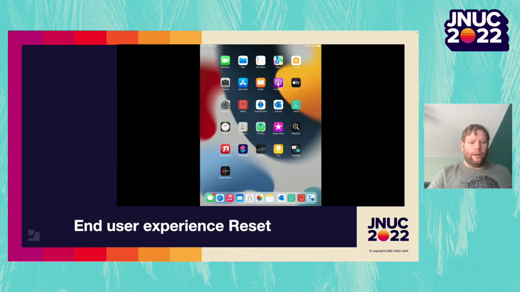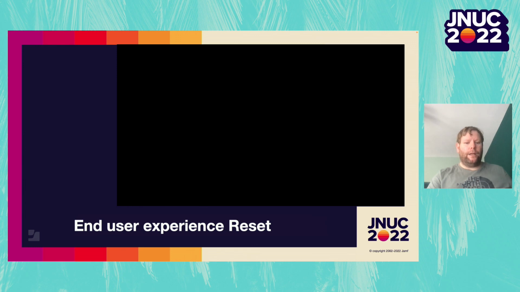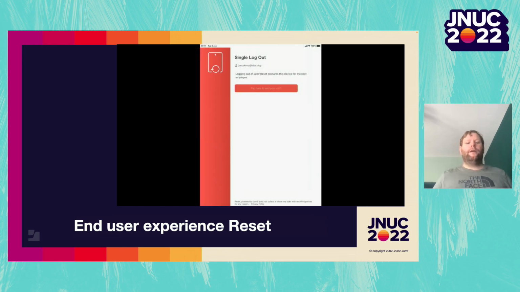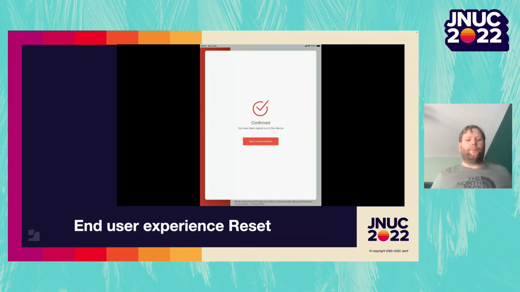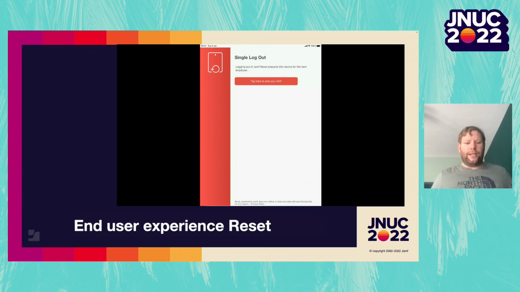All right, and then when the shift is done, finally, the user needs to sign out so the token can be cleared. And that's being done here in the Jamf Reset app. Normally within Jamf Reset, we have the ability to perform a hard reset, which means the iPad will be wiped and somebody would need to go through the whole setup process again. But we can do a soft reset with Jamf Reset as well. It's just a simple sign out, and that will clear the tokens. That will make sure the iPad is ready for the next user.